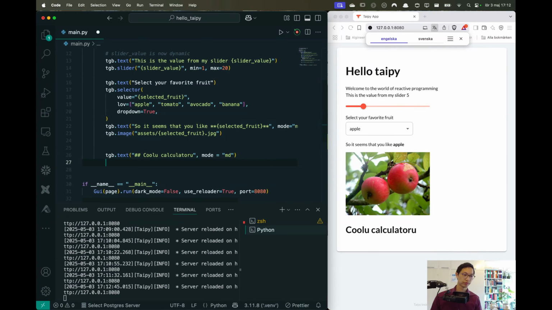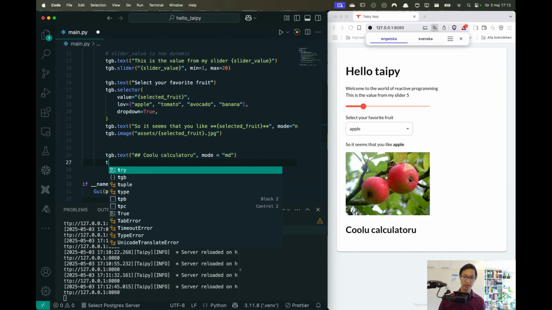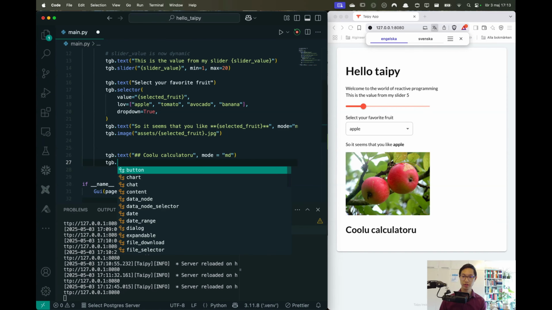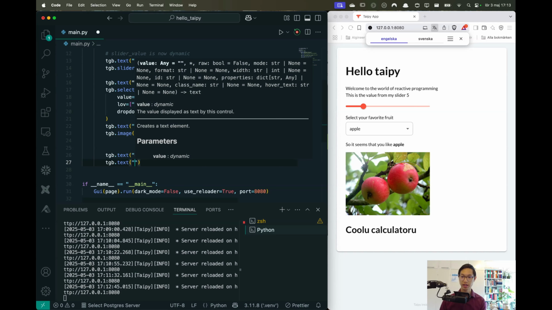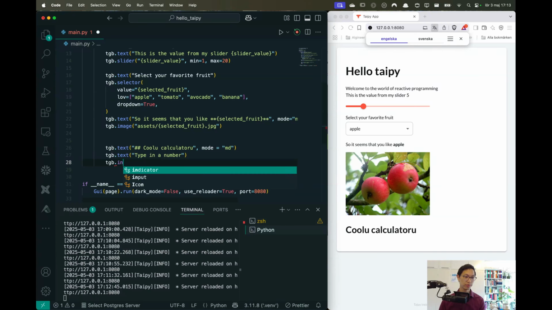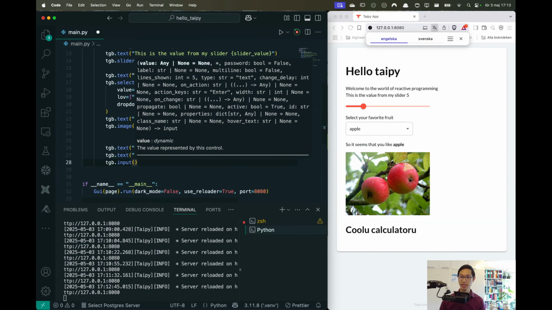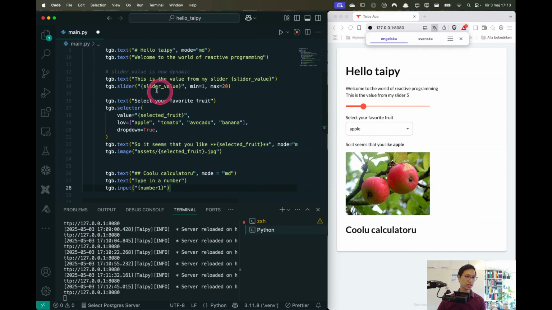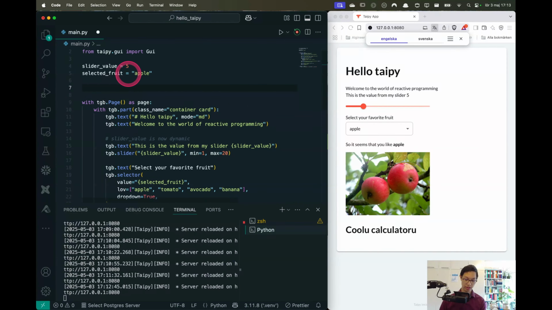So let us write tgb.text. Start with text: type in a number, and then tgb.input. So input, I will let the user write something. So my input, I want it to be number 1. And then let's see, I need to specify an input. Number 1 equals to 5, for example.